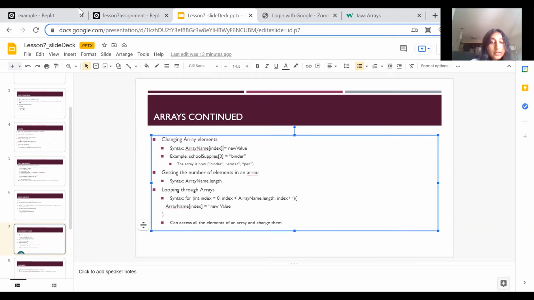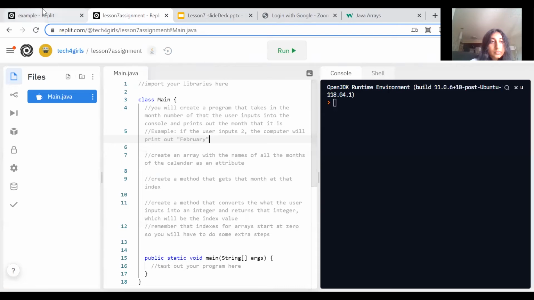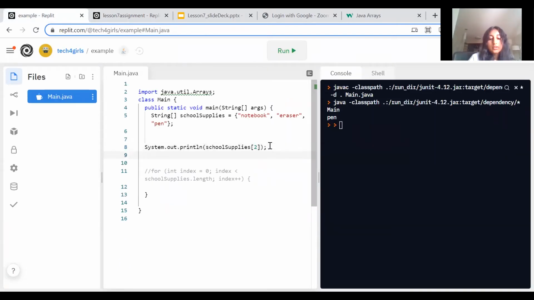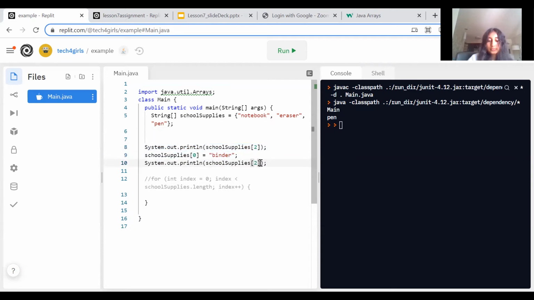So when we try that out, here, let's say we want the first element in school supplies to equal binder. So we put the name of our array, we put the index, which is 0 because it's the first element, and then I'm going to set it to the new value of binder. And just to make sure this works, why don't we print out the first element in our array now?